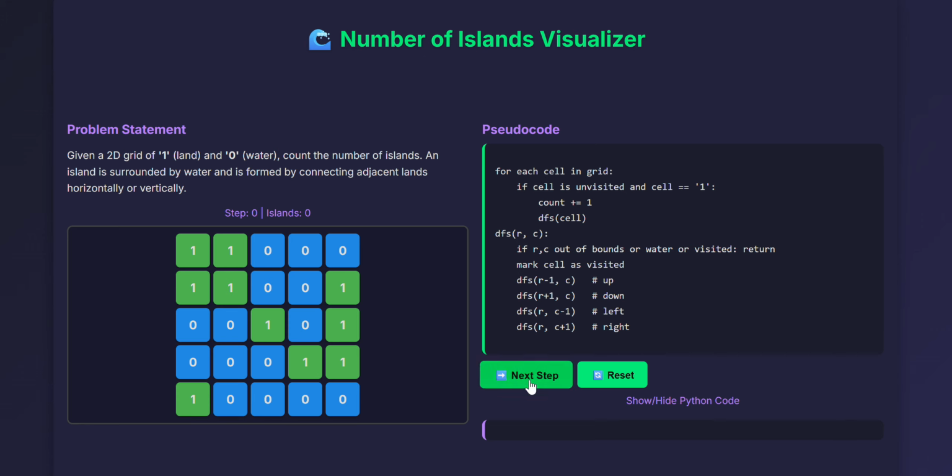Here's the pseudocode we'll be walking through. The algorithm scans each cell in the grid, and when it finds an unvisited land cell, it uses DFS to mark all connected land cells as visited, counting each group as one island.